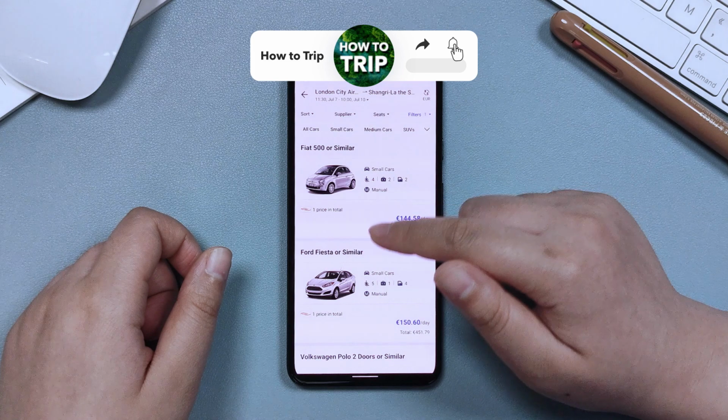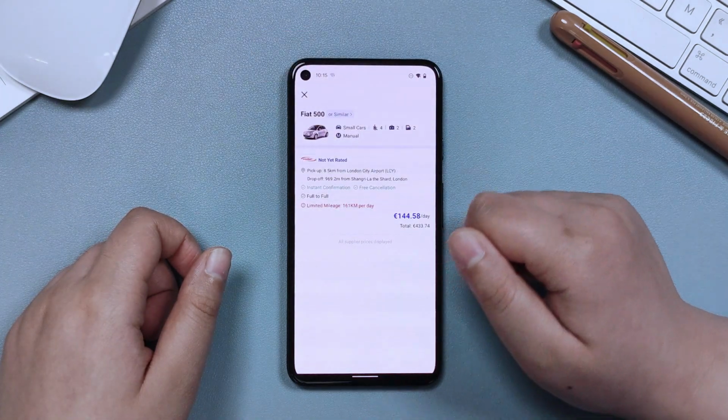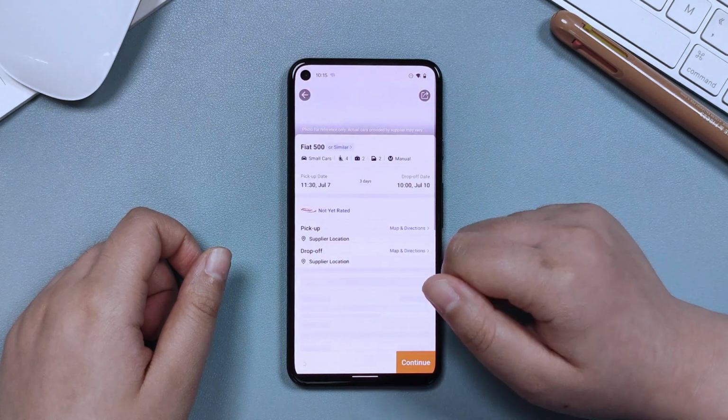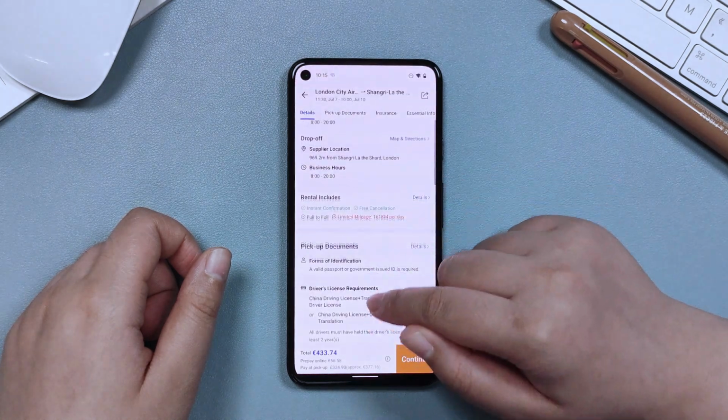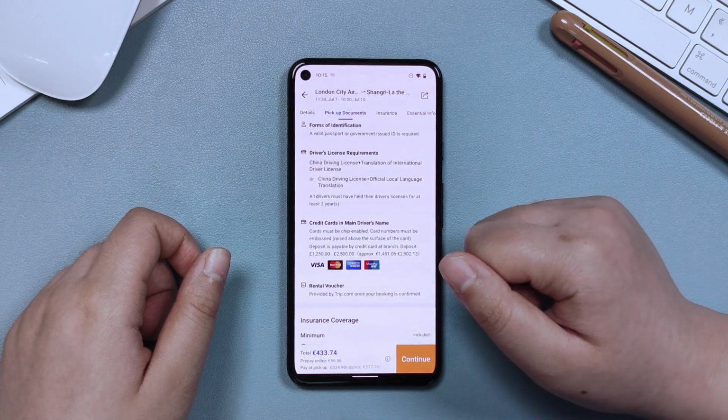Once you have decided, click on the offer and you can see more details on pickup documents, insurance, and more essential info. Finally, click Continue.